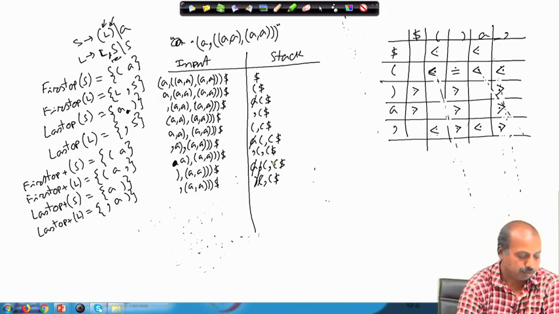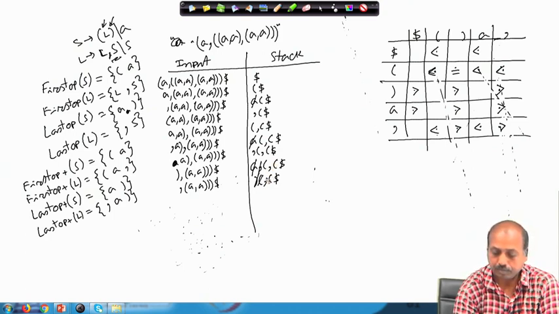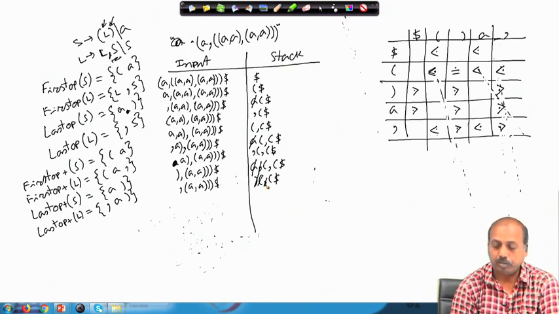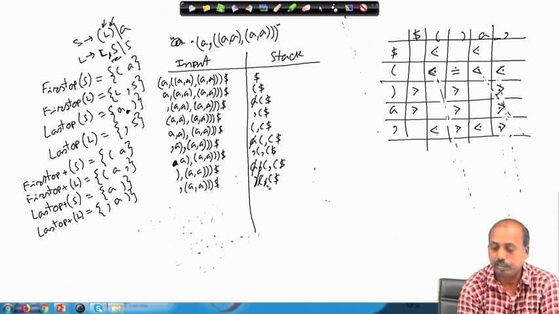So, this comma will also be popped out. This comma is also popped out. Now, you have got this plus and dollar. So, now this open parenthesis, this open parenthesis and comma.